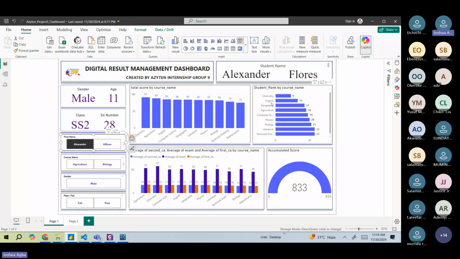So from this, we can see the individual student performance in different subjects. And then, of course, the average scores in the different CAs: agriculture, chemistry. We see that he got 52 in agriculture for the exam, 17 for the first CA, and 18 for the second CA. This is the same for all the students. Any student whose information you want to see, you can just come to this filter and select the student, and you can see the information about the student from there.